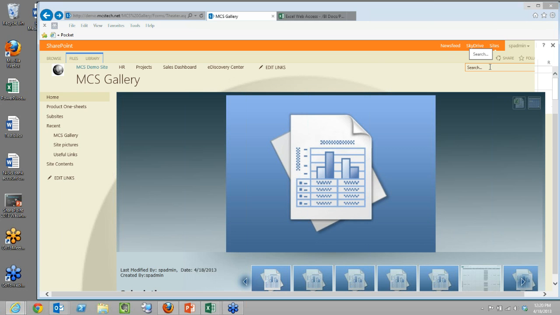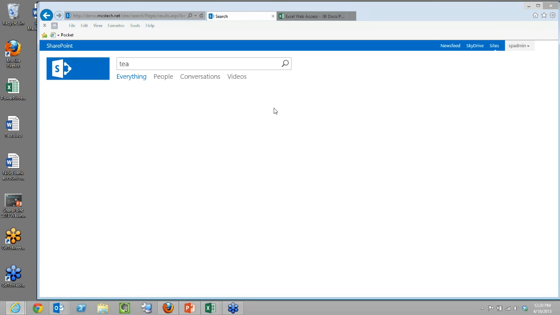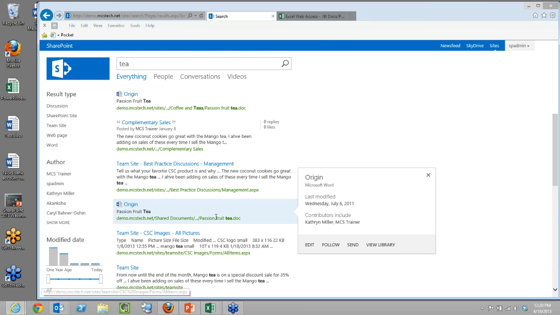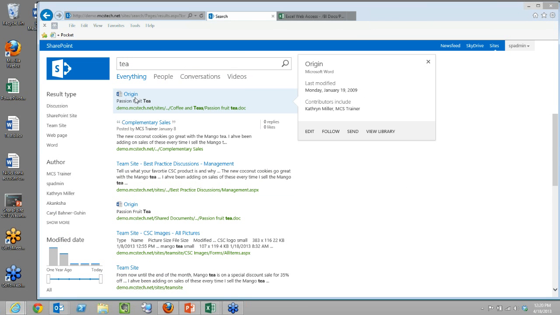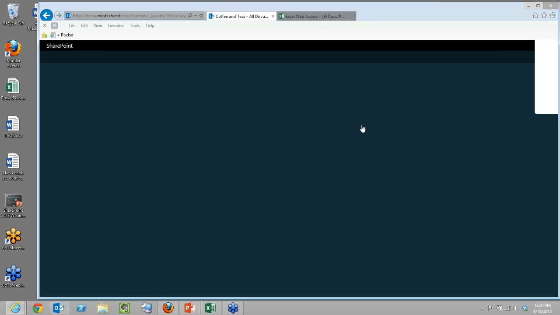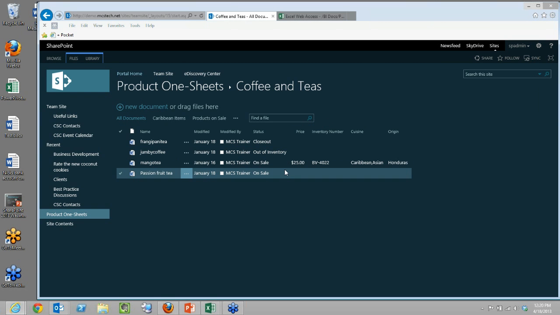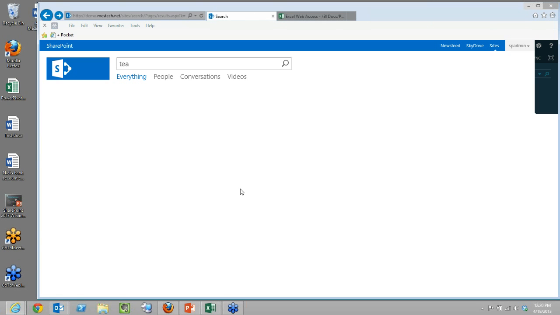As you can see, if I search for the word T, which we have a few documents that have that word, I quickly get some information that pops up, and I can hover over these documents and see when the document was last modified, the contributors, and I can also view it in the library, which is very nice and new. If I click View in Library, it will open up the actual SharePoint library where it's located, and that's where I can interact with it.